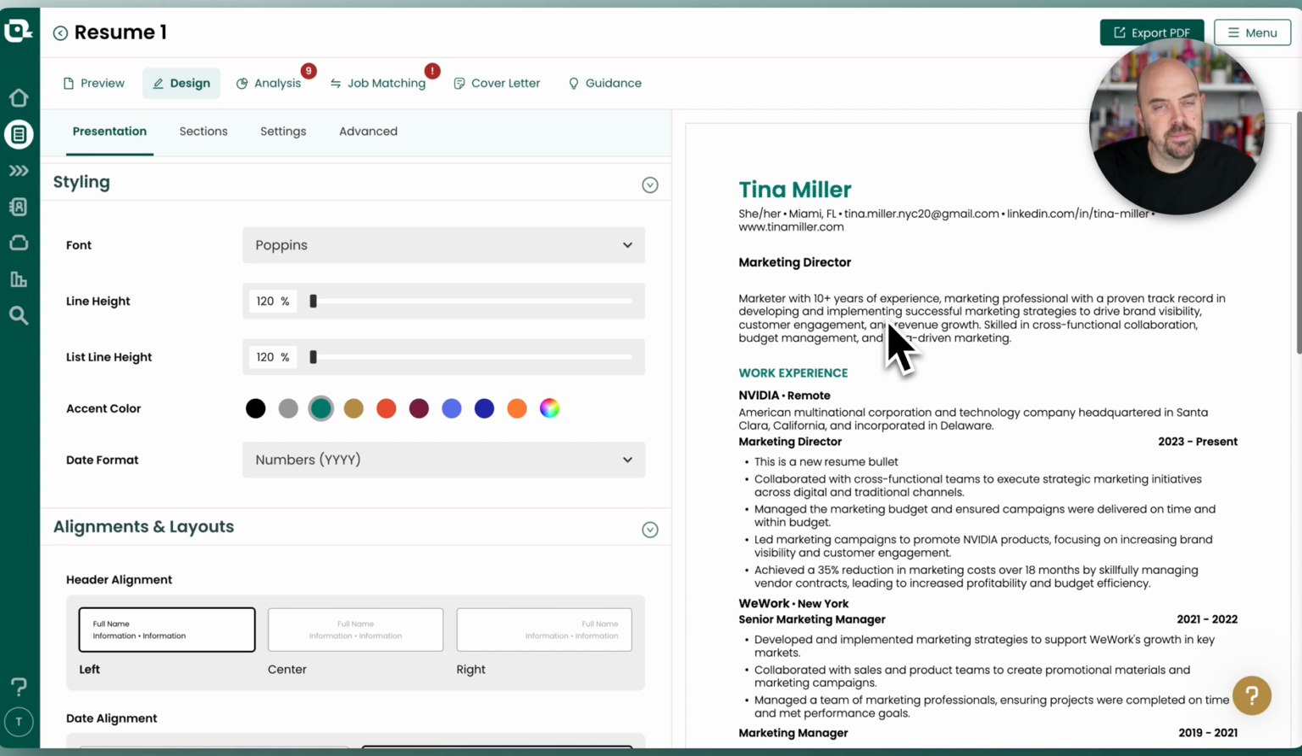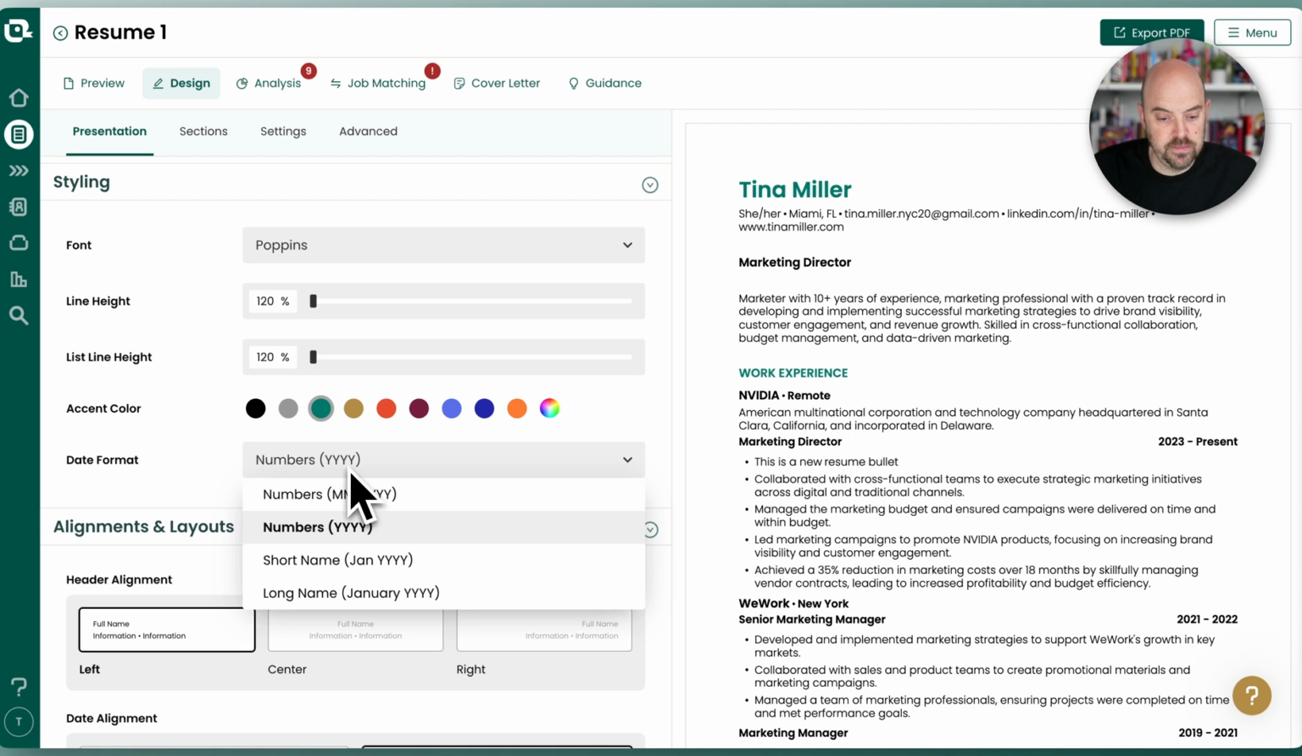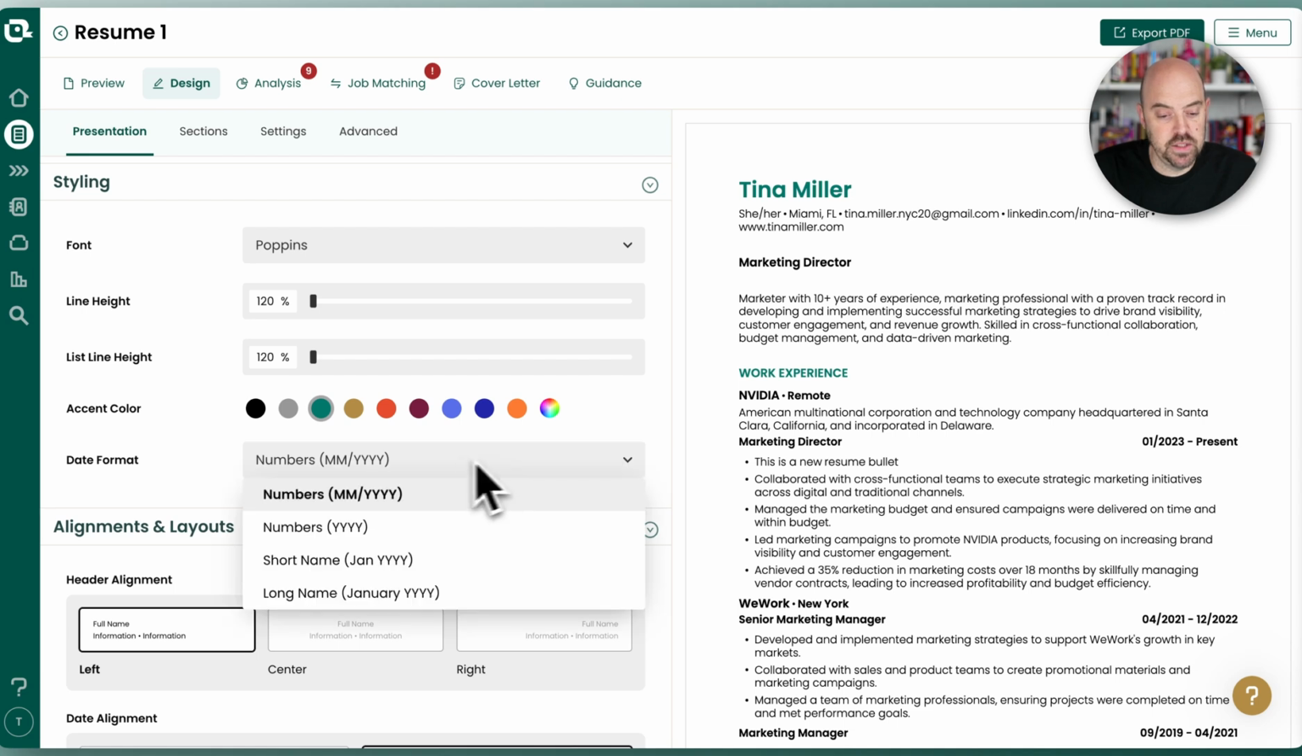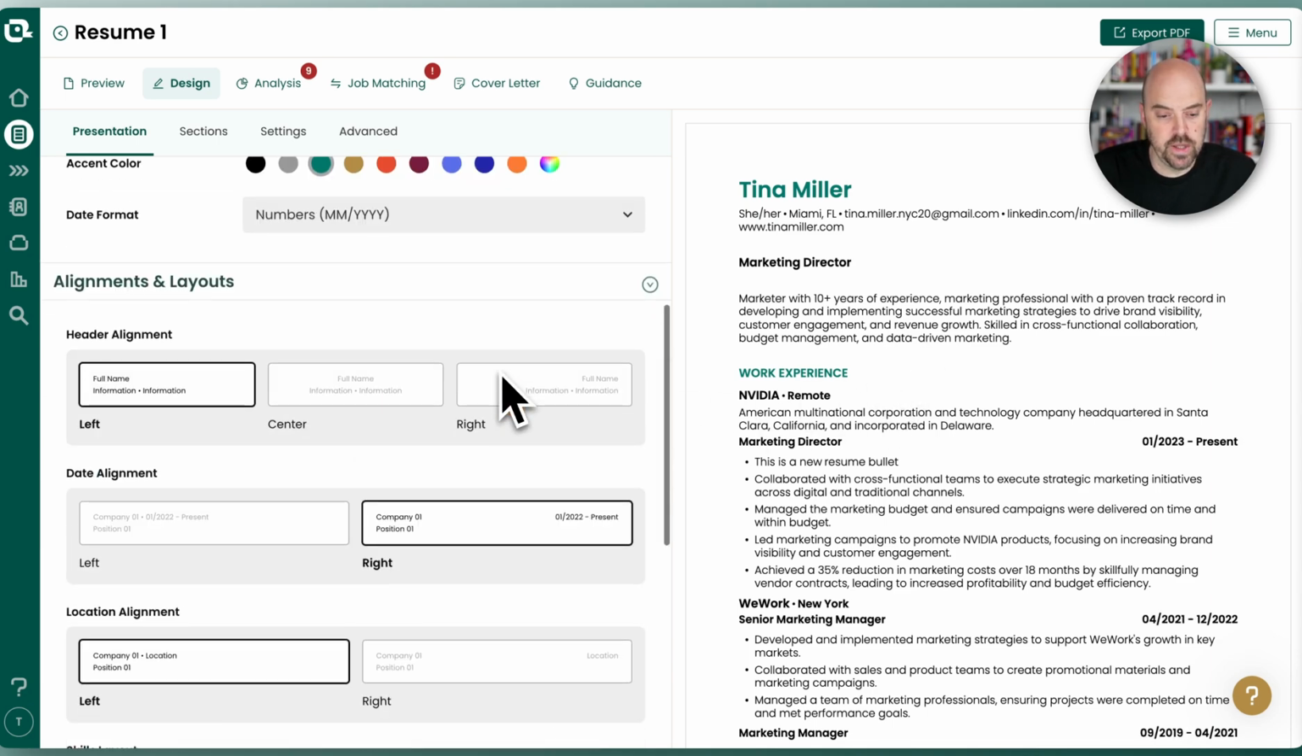Accent color, each template has different things that are affected by the accent color. So if you want to keep it black and simple, or you can pick whatever color you'd like. And then your date format is how your dates show up. Right now it's all years. It defaults to numbers and years, which is what we recommend. But if you wanted to show the short name, you can. If you wanted to show the long name, you can. Or just the years, you can do that as well. That's how you control that.